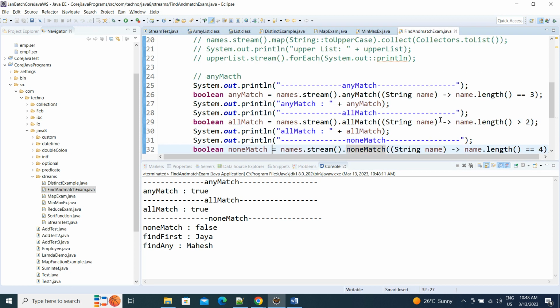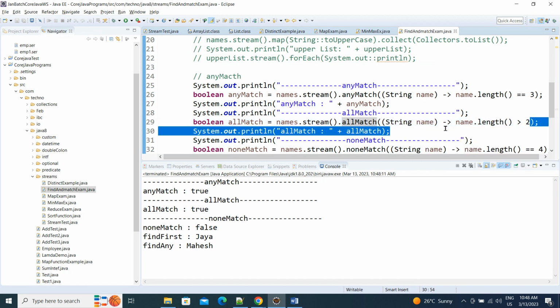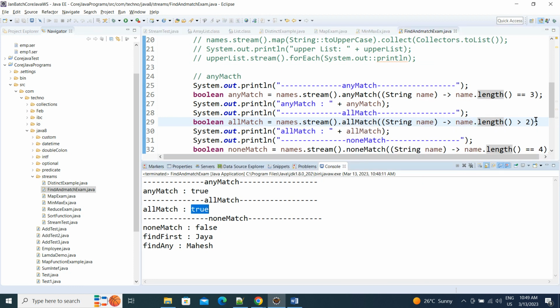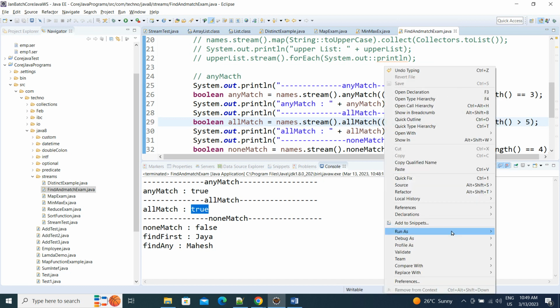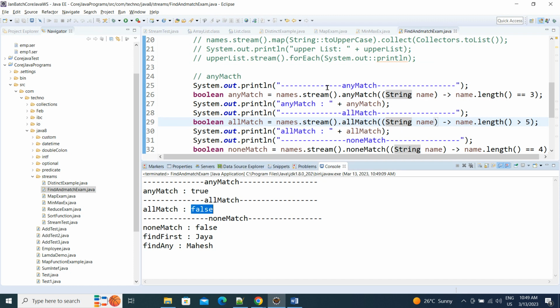Next, all match. All elements must satisfy this condition. Name arrow, a lambda expression, name length greater than 2. All names in the collection should satisfy this condition, then only it will return true. It is giving all match as true. Let's say all should have length 5, then in this case it will not be satisfied and it will return false, because there are some names which contain only 3 letters and 4 letters.